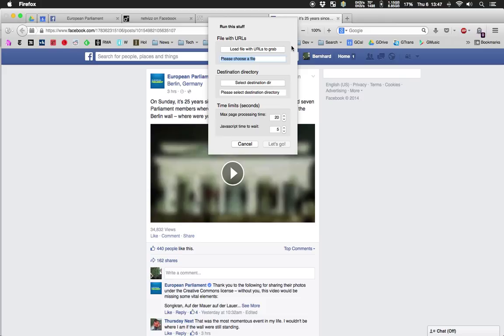Grab Them All doesn't have all that many options. I'm going to show you the preferences a bit later. But here, when you want to start the process, you basically just have to provide the file we have just made, a destination directory where you want screenshots to be stored, and then the waiting time that Grab Them All should wait before going to the next post, right?